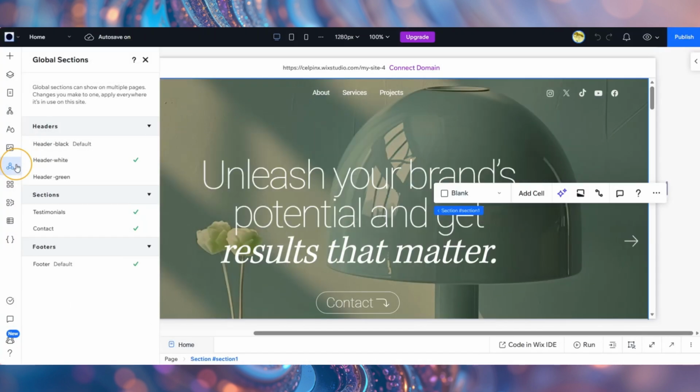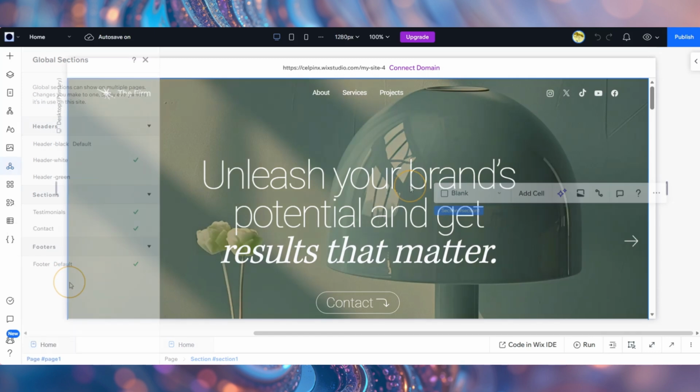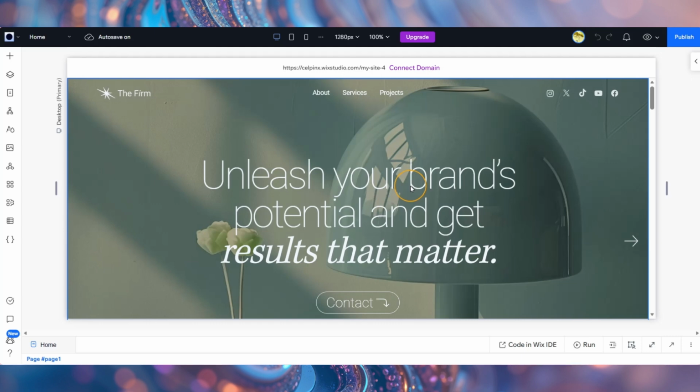This is where you can create sections like headers or footers and save them to use across your entire site, so you can change it once and it updates everywhere. All of those changes will automatically update everywhere the global page is in. The Studio Editor might look complex at first, but once you start moving elements around, you'll see how much freedom it actually gives you. And there you have it, a quick tour of Wix Studio and the awesome things you can do here.